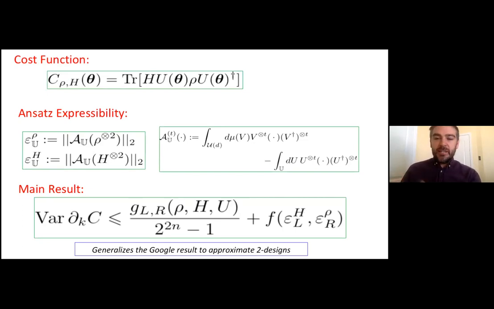And the idea is that whenever the expressibility of your ansatz approaches that of a 2 design, this fudge factor disappears, and then we recover that the variance is upper bounded by an exponentially vanishing term, and hence this generalizes the Google result to approximate 2 designs. So we recover the Google result whenever your ansatz forms a 2 design, but then we can move away from that to approximate 2 designs.